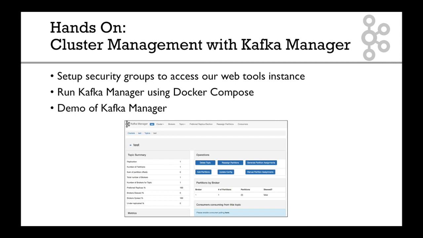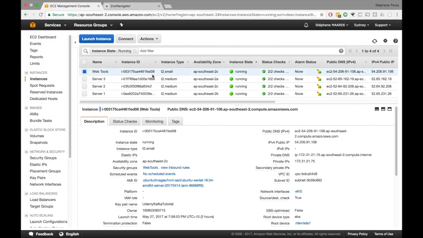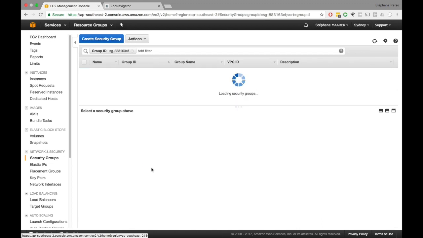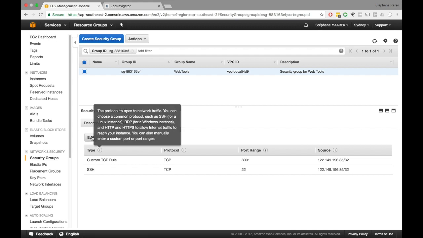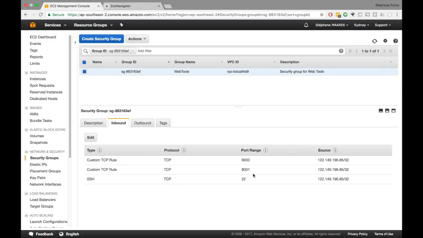Okay, so here we go. We're going to set up AWS first. So in AWS, you have the web tools. You click on it, and you see you have security group web tools. So we have to open a port, and the port is going to be port 9000. We click on it, and we click on Edit, add a rule. The port is 9000, and it's going to be from my IP. Press Save. Okay, so far so good.